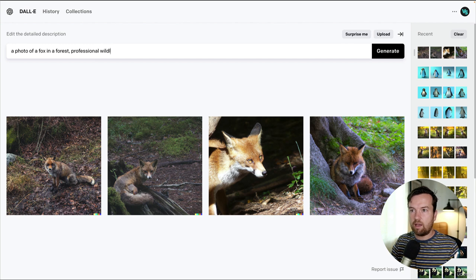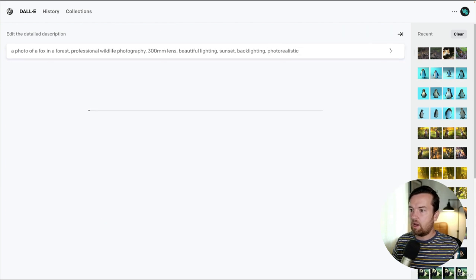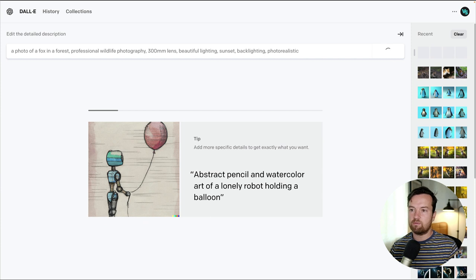Professional wildlife photography. I'm going to even put the focal length of the lens being used. So I'm going to put in 300 millimeter lens, which is like a big telephoto lens where you can zoom in far into wildlife. I'll put beautiful lighting, sunset, back lighting, and photorealistic. Now let's generate it and we'll see what the results are.